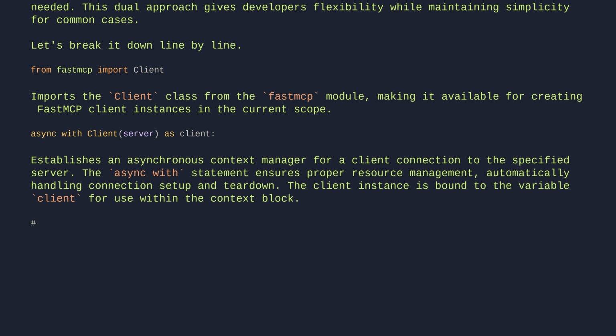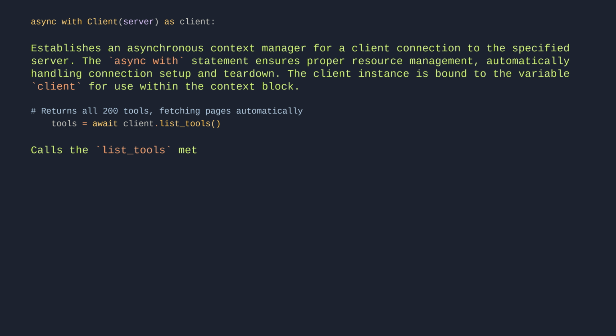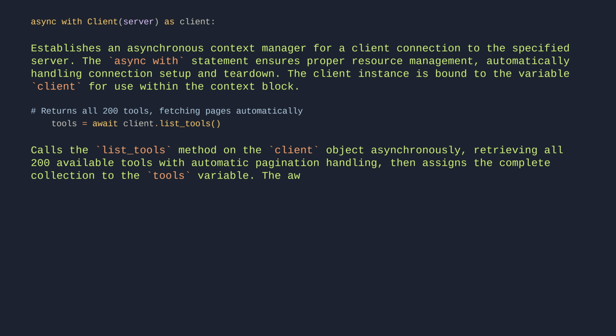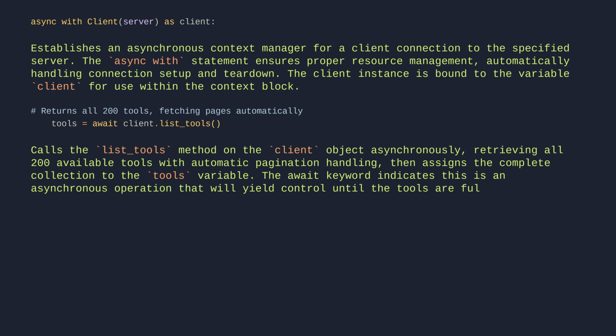# returns all 200 tools, fetching pages automatically. tools = await client.list_tools(). Calls the list tools method on the client object asynchronously, retrieving all 200 available tools with automatic pagination handling, then assigns the complete collection to the tools variable. The await keyword indicates this is an asynchronous operation that will yield control until the tools are fully fetched.